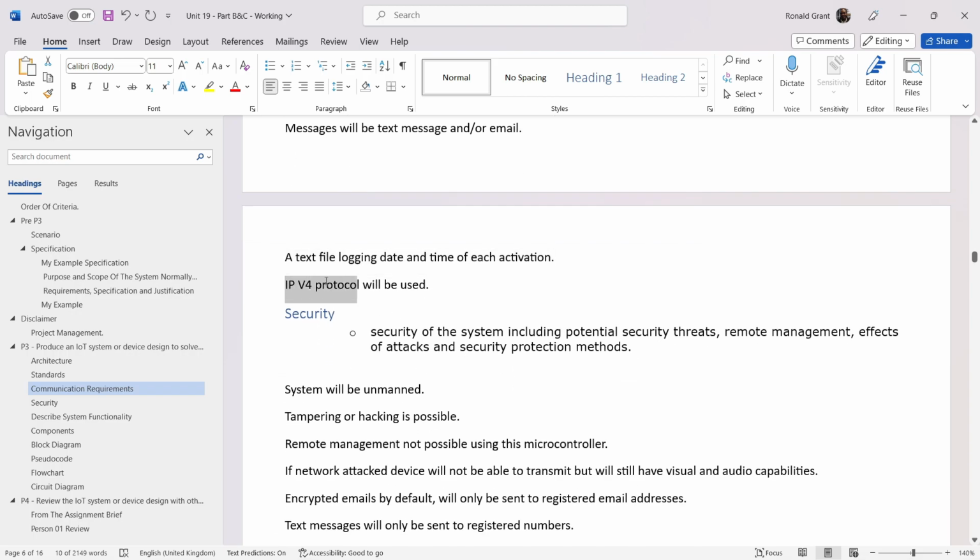The IPv4 protocol will be used. The Raspberry Pi Pico does not and cannot make use of IPv6 unless you get another piece of hardware to do the translation. But IPv4 is perfectly fine because it's going to be on an internal network, and my specification or requirements did not state that I needed to access it from an external network using IPv6. So just keep it at IPv4, everything is okay.